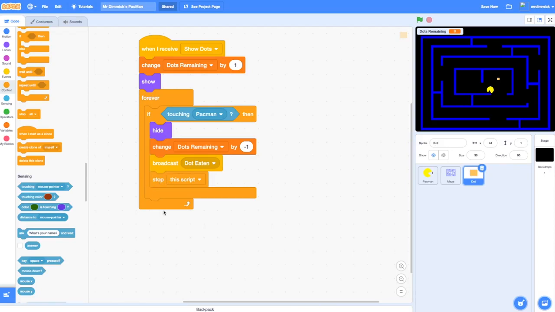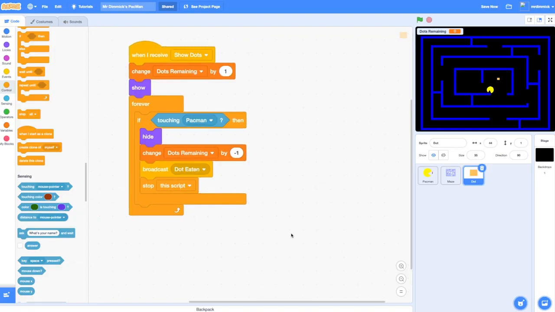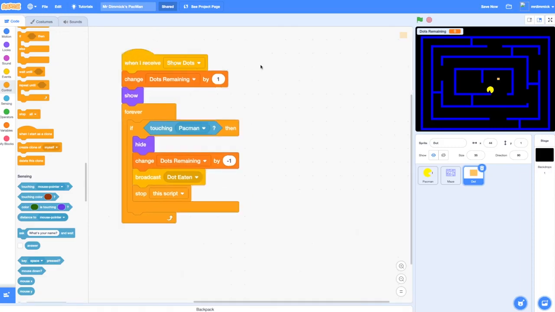I put that in there as well. Otherwise, this forever loop will keep going on, and that will happen for all of the hundreds of dots you've got. They'll all be continuously in a forever loop, which will cause your game to run a bit more slowly. And then finally, I'm going to add another when I receive hide dots, because there might be times, let's say you hit one of your killer ghosts and you want to show a game over screen and you want all the dots to disappear at the same time.